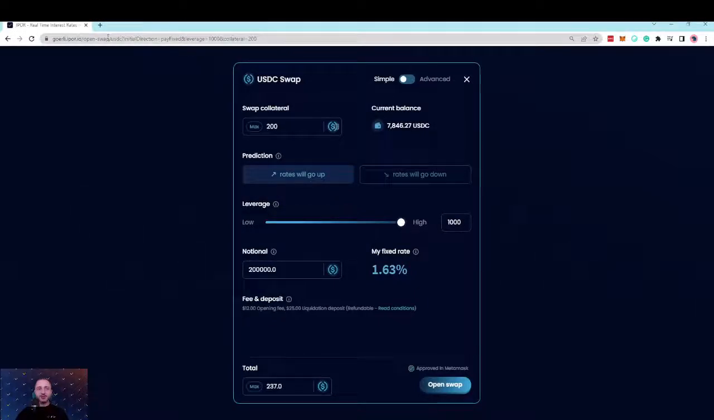Another important thing is potentially the URL here. And if you copy this URL, you can send it to anyone and they will be able to open a pre-filled position on their end. So this is also very convenient. If you want to create a position for someone else, you can copy the URL and send it to them, and they can open it immediately with the pre-filled information.